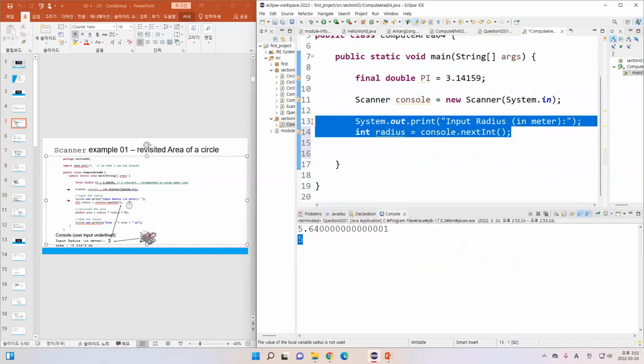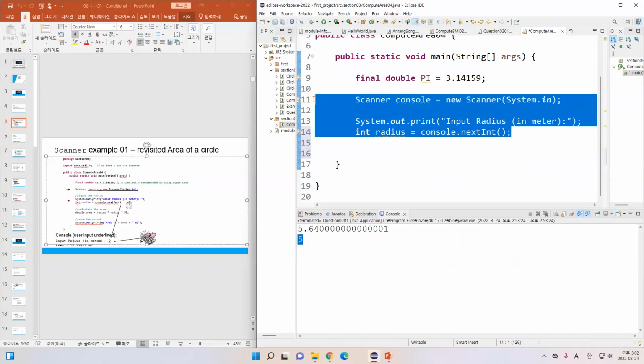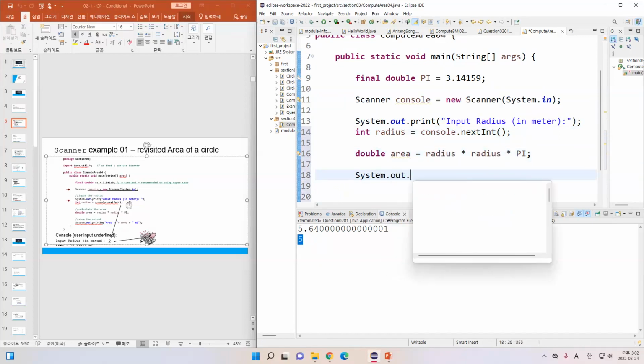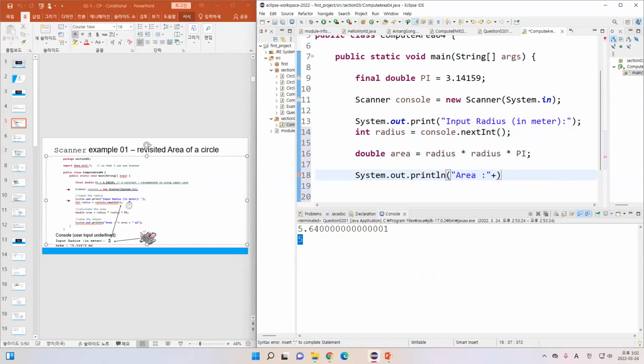Okay, so I'm giving you these three new lines. I will explain after I finish with all the code. The remaining code will be the same as the previous one. You can have the double area equal to the radius multiplied by the radius multiplied by pi, and then I have the System.out.println. I would like to print the area, and I would like to give more information like the meter square.